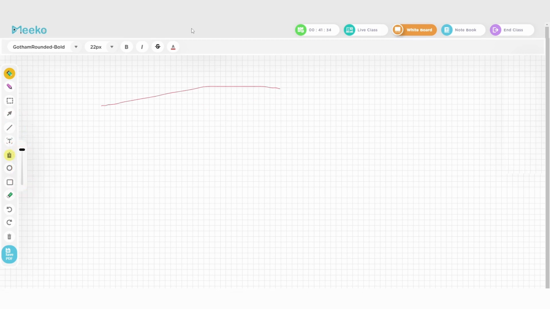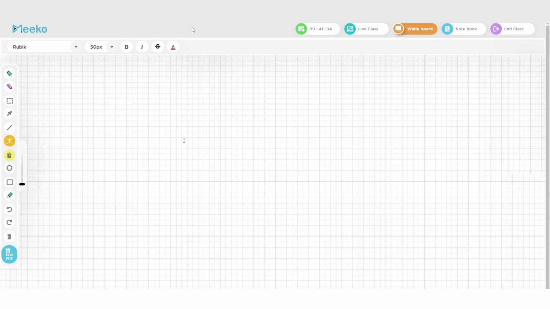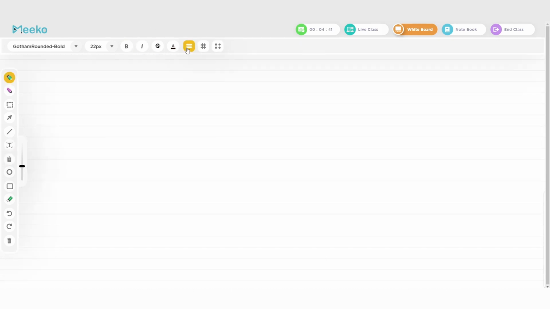Look at the age range of the class. Check how many batches are available. In live classes, you can use a notebook and whiteboard also.